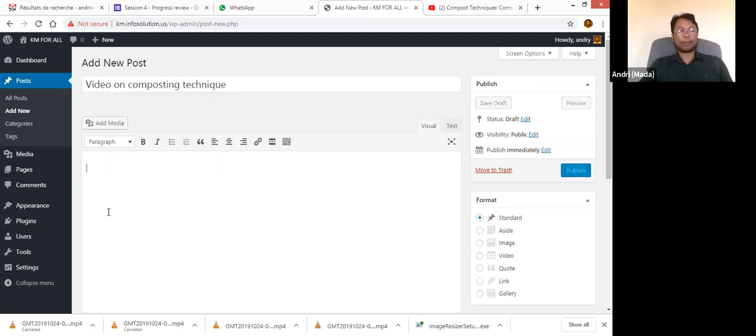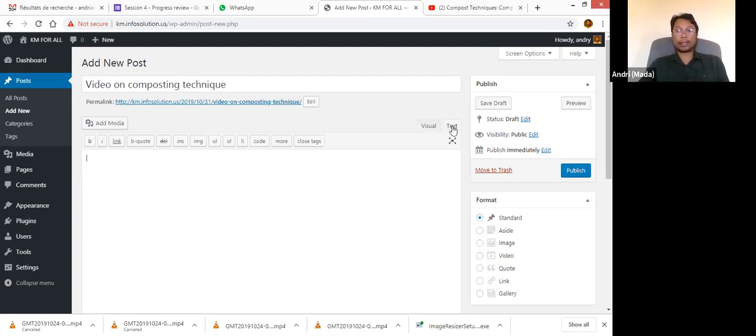Now, be careful, very careful here. You don't just copy paste it here. You need to select from the tab here, not visual, but text. You need to click on text before you paste the content.